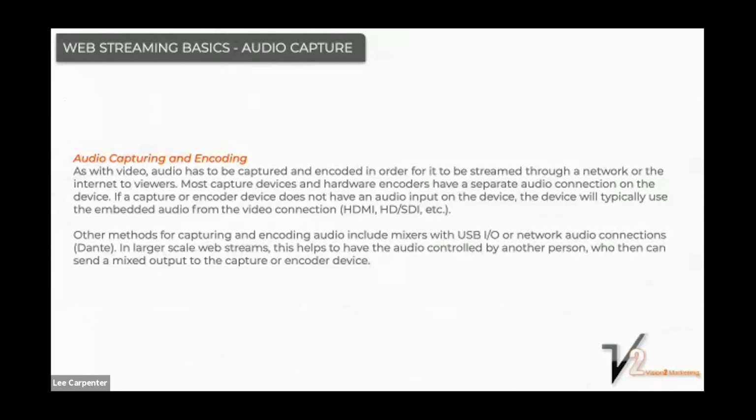Talking about audio real quickly, which we'll go into a little bit more, audio is something that's very important, and it's often overlooked by people when they do streaming. They just assume they're going to get a stereo feed from a front of house engineer, or that they'll just be able to plug in a microphone or something, and it doesn't always work out that way.